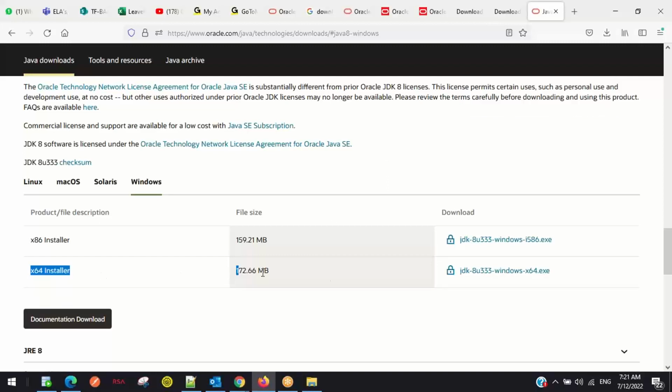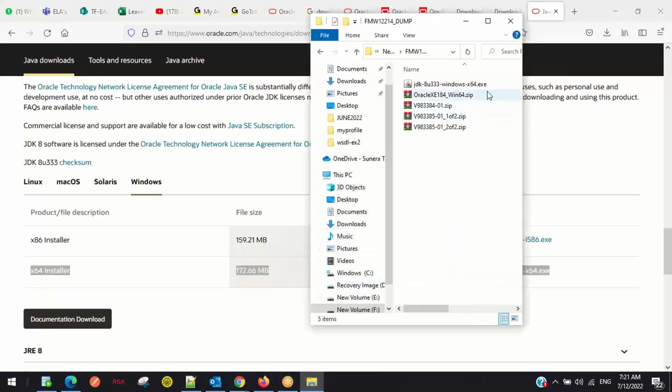So this is what I mean. This is the 64-bit JDK. This JDK is compatible with a 64-bit operating system. Just click on this link. It will be downloaded into your machine. Once you download it, it will be like this. So we have the JDK handy. We have the SOA quick start installable files available. So now we are good to start the installation process.